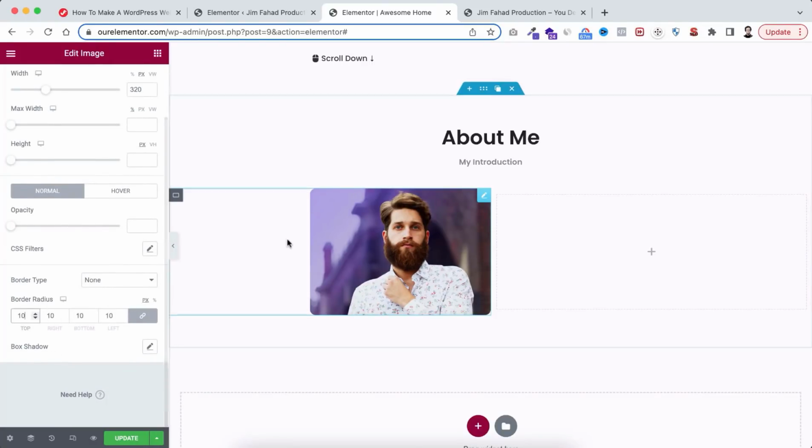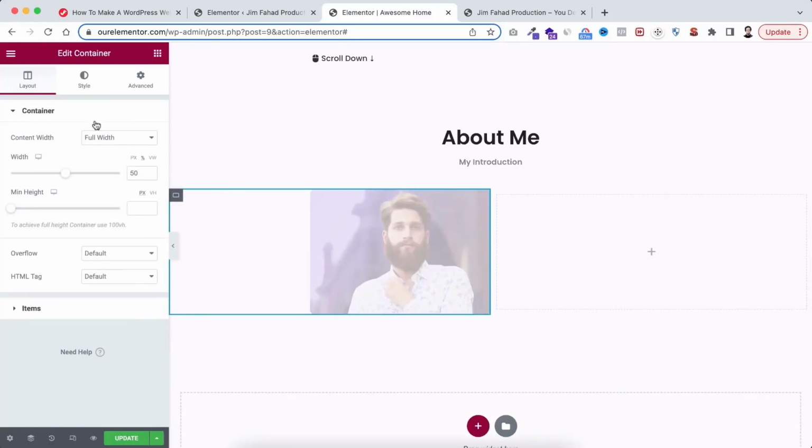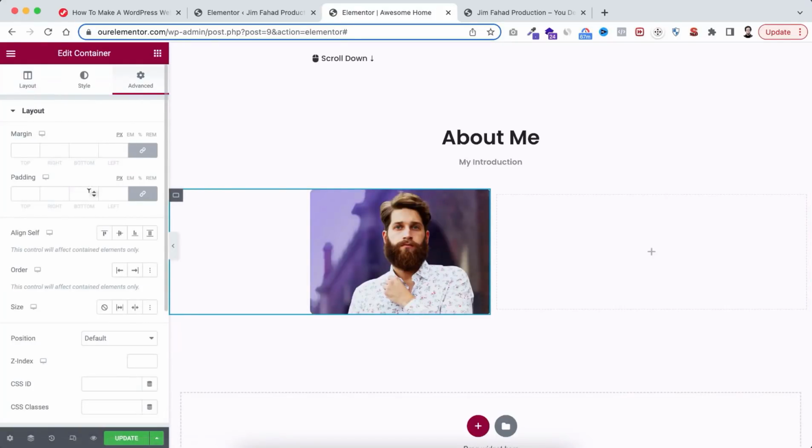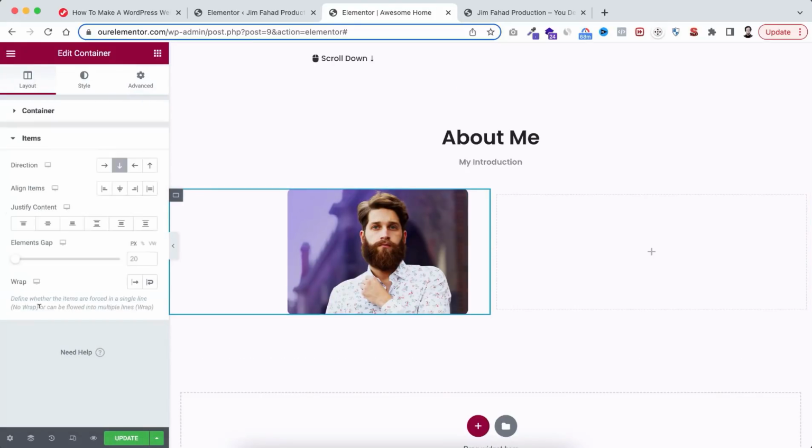And also I want to add some spacing around this container. So select the container, go under advanced tab. From here, unbind the padding. Now at the right side only, I'm adding 40 pixel of padding. And we can also make it vertically centered. So go under layout, open the items. From here, I'm making the justify content to center.